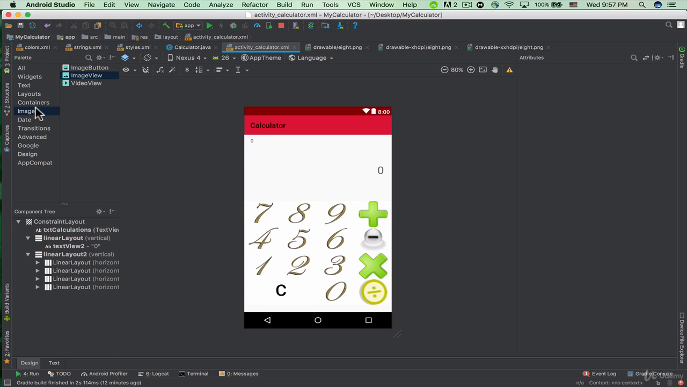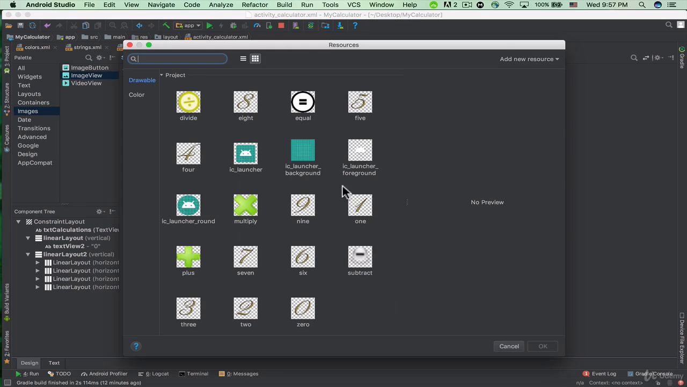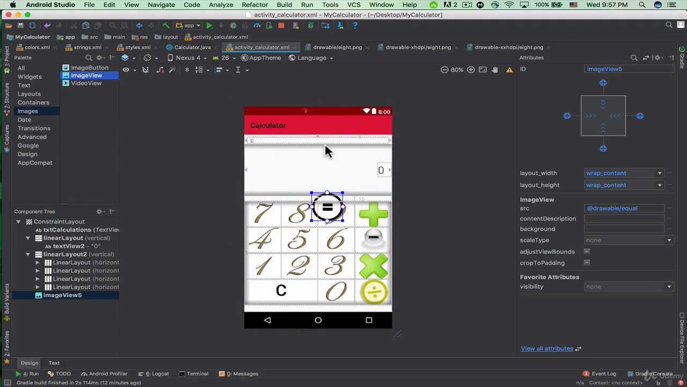So inside this palette section, just click on images, and then we have this image view. Just drag it here into our layout. Just put it here. You can see this space here. That's why I created this top margin for this linear layout vertical. Just put it inside this empty space, and let's select this equal image and then click on OK.